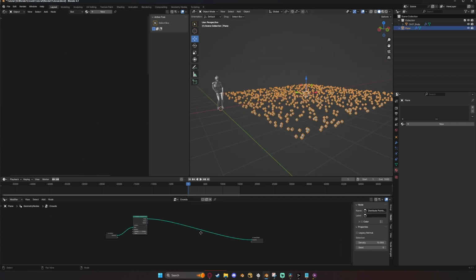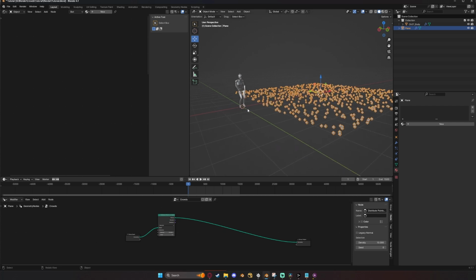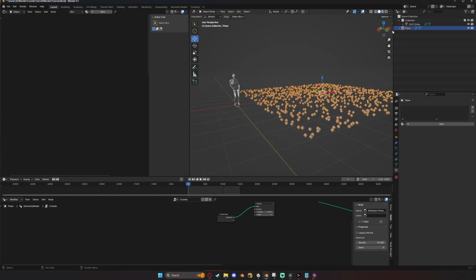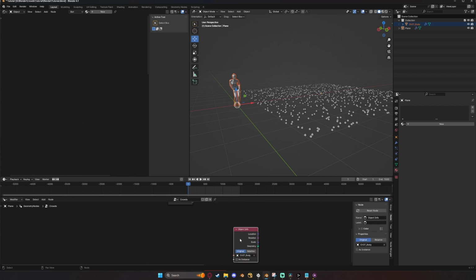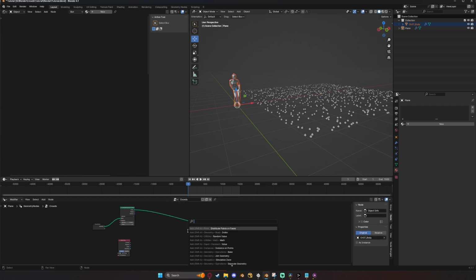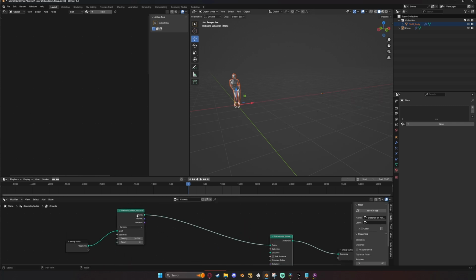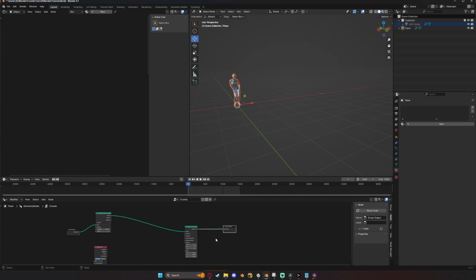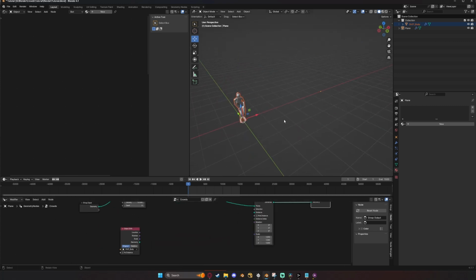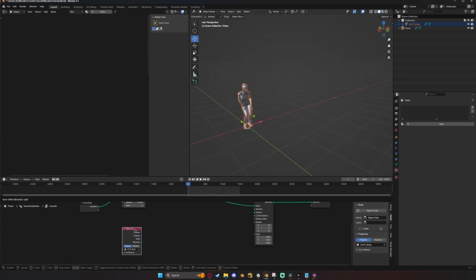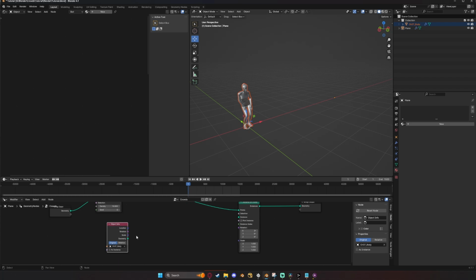Now, of course, the next thing we're going to need to do is bring our character into our GeoNode setup. So I'm going to click on them in the outliner here and drag them into it, and we'll have an object info node. Finally, let's add an instance on points node, and we'll plop that right in between the distribute points on faces and our output. Now, obviously, we won't see anything because we're not instancing anything. So let's plug in our geometry into our instance.